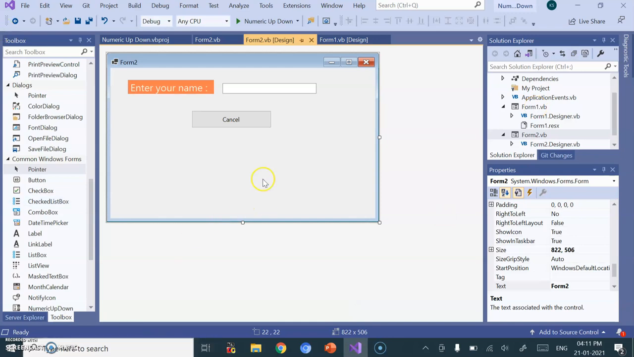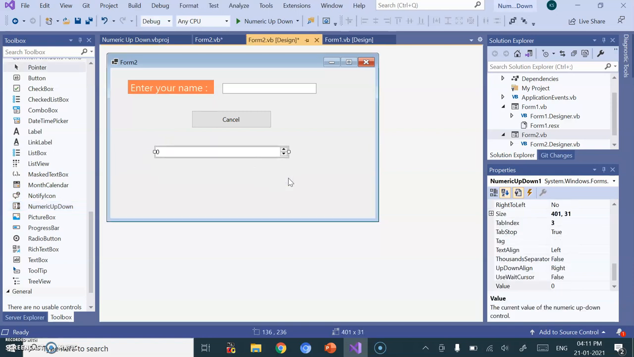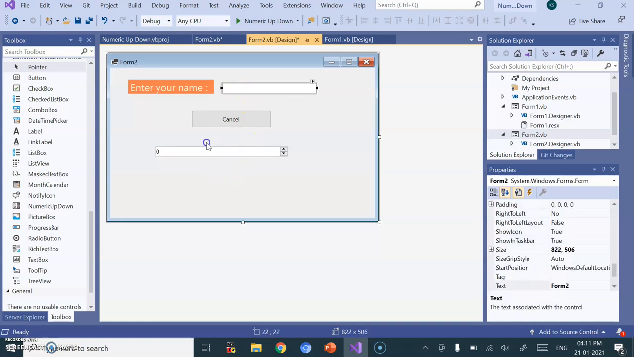So here we have the previous example. We are continuing with it. Here we have a numeric up down. See, you can simply drag and drop it. Okay, this is the numeric up down, and let's say when I run this form, I want that whatever value it has in the numeric up down, I want it in the text box.